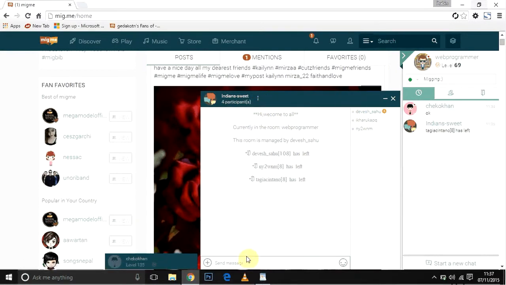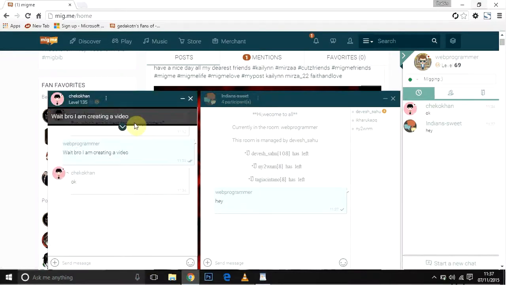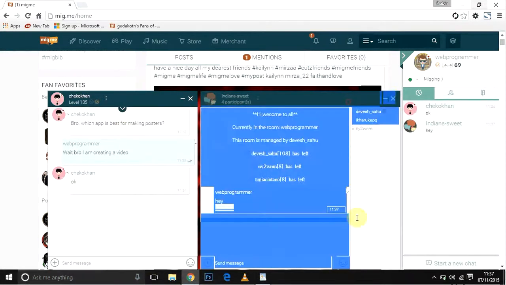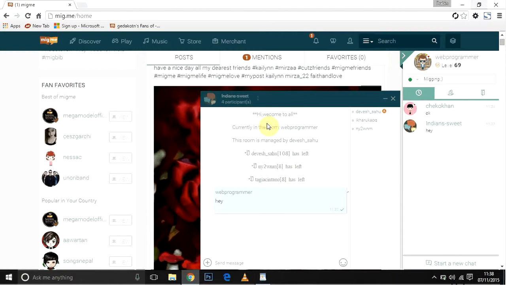Let's see. Okay, that pin is not working in the chat room, but when we want to see the participants, we can just click like this, and we can see the participants, so that this whole section can be cut, and the chat rooms can be smaller, so that we can have more space.